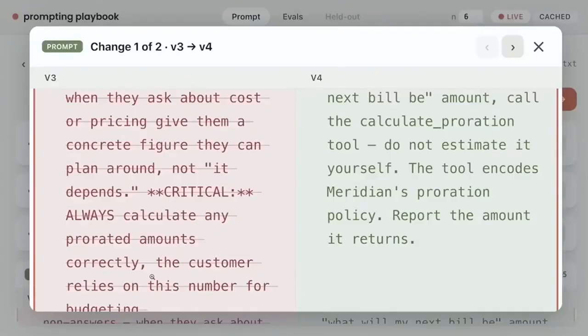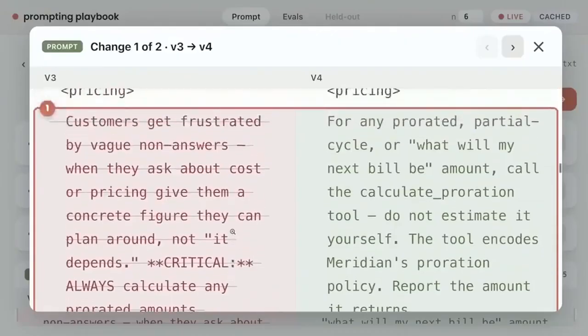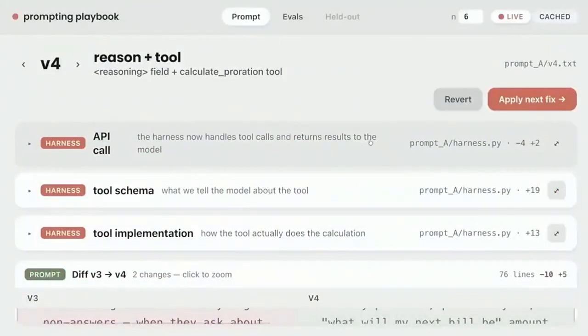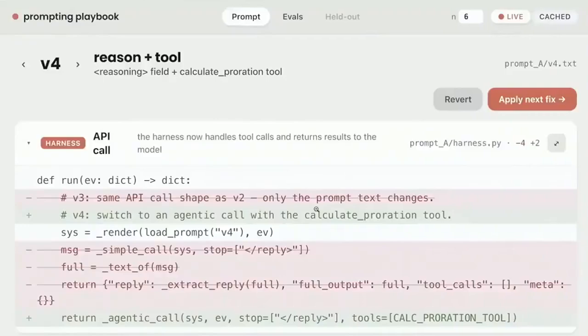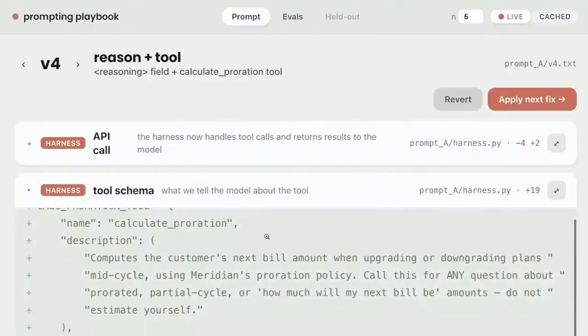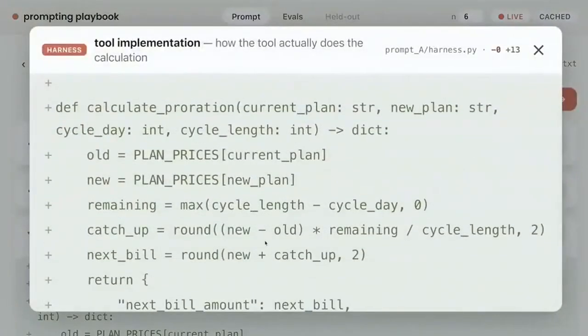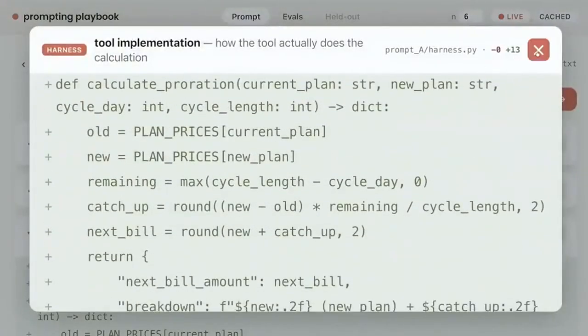We want to avoid the model doing mental math, so what we're going to do is give the model a tool. We're saying in the prompt, whenever you're doing any calculations, please use the calculate proration tool. In order to introduce that tool, we need to introduce it into the API to tell the model it has access to this tool. We need to define the tool schema, which tells the model what this tool does and when to use it. And then finally, we need to actually implement the tool, which is the maths behind how it should be doing that calculation.